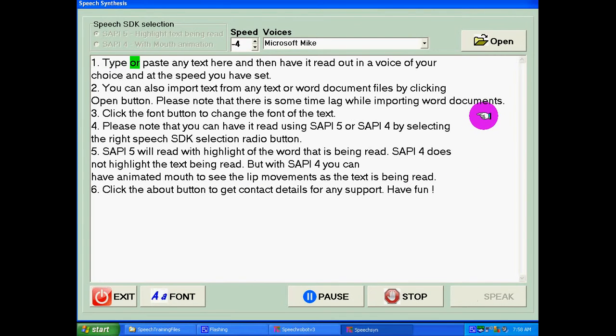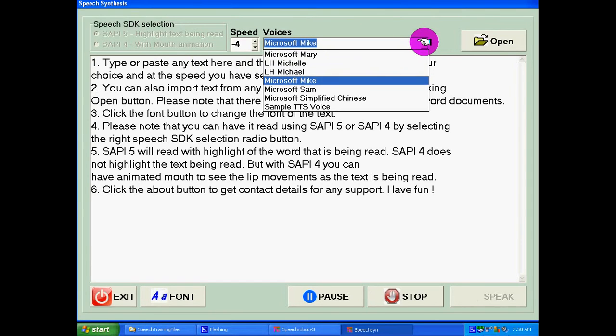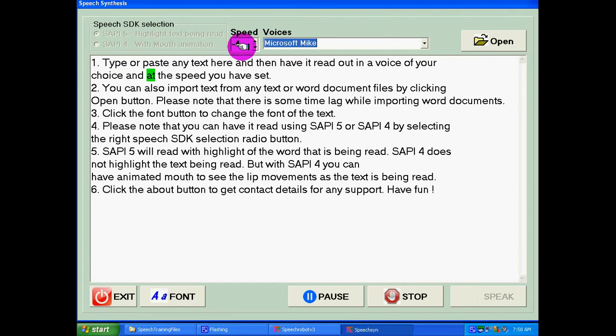One. Type or paste any text here and then have it read out in a voice of your choice and at the speed you have set. Two. You can also import text from any text or Word document files by clicking Open button. Please note that there is some time lag while importing Word documents.